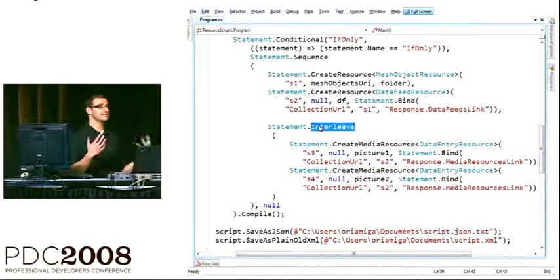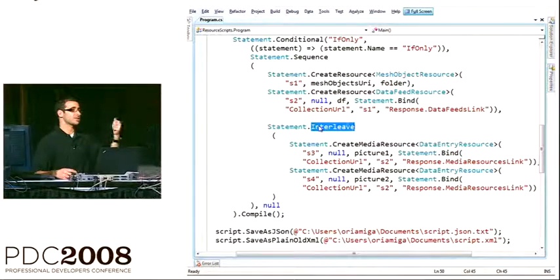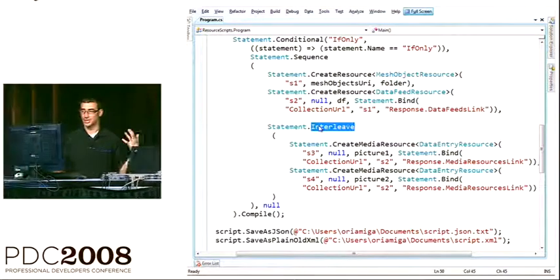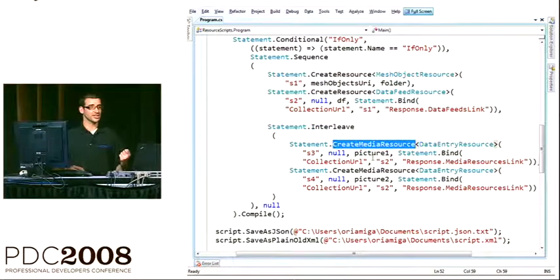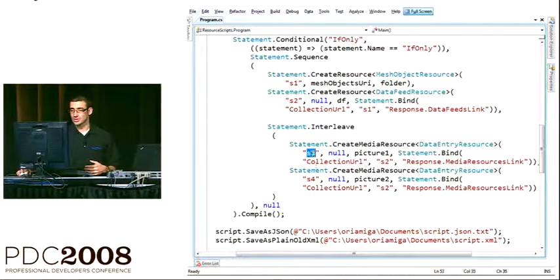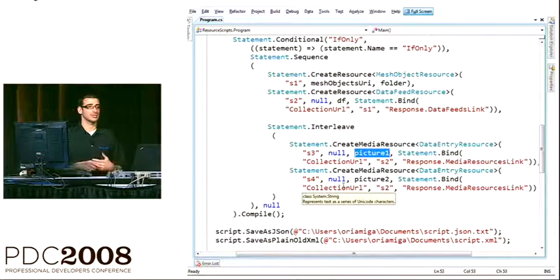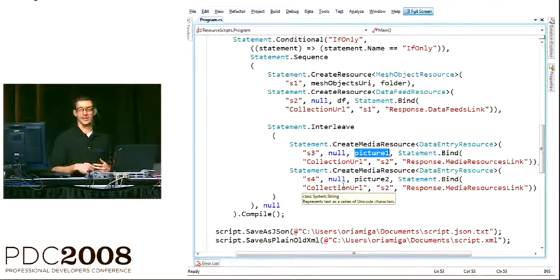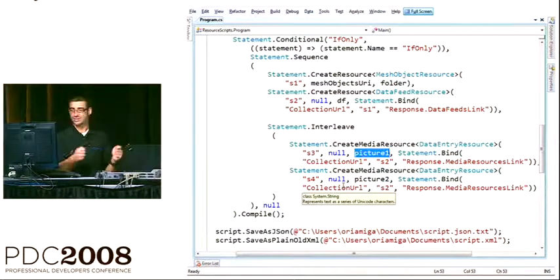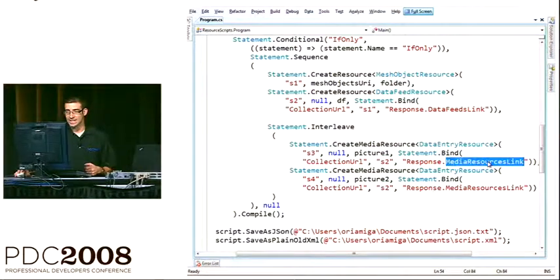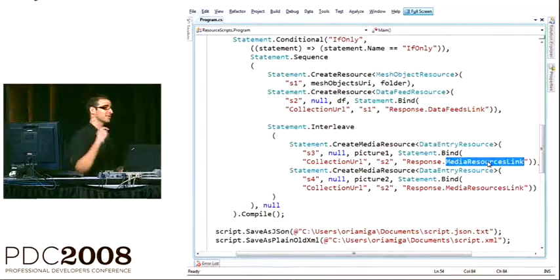And you can do that in an interleaved fashion because fetching the first photo is not dependent on fetching the second photo, so we can execute those together. So now we want you to create a media resource, which is a different kind of resource. We're going to call this S3 statement so we can refer to it. The URI that we want you to fetch this from is picture1 URI. And we want you to bind the place that you post this on to the media resources link that came from the response of the previous statement.